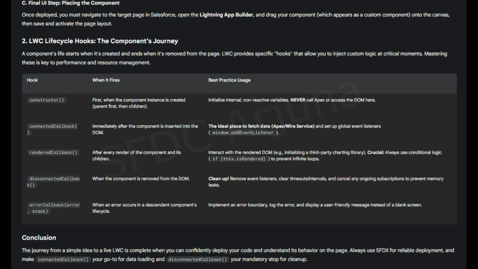That's precisely the job of the next hook, connected callback. This one fires right after the component gets inserted into the actual DOM structure of the page. This is your prime time for data loading, fetching data from Apex, using the wire service. Do it here. It's also the right place to set up things like global event listeners if you need them.